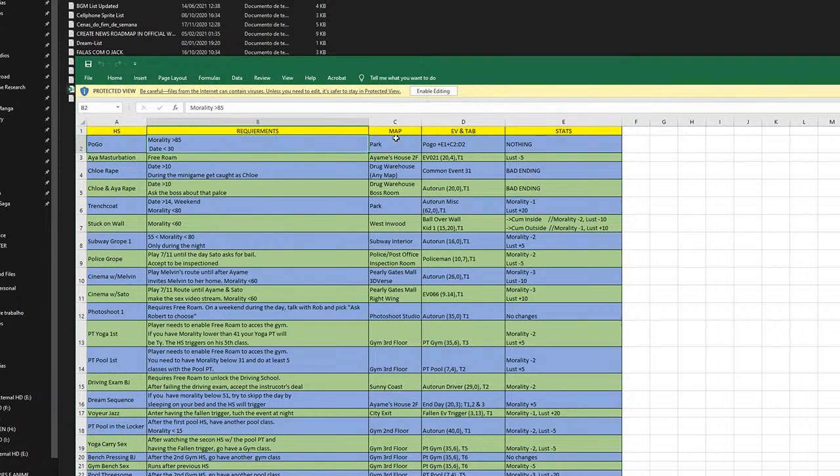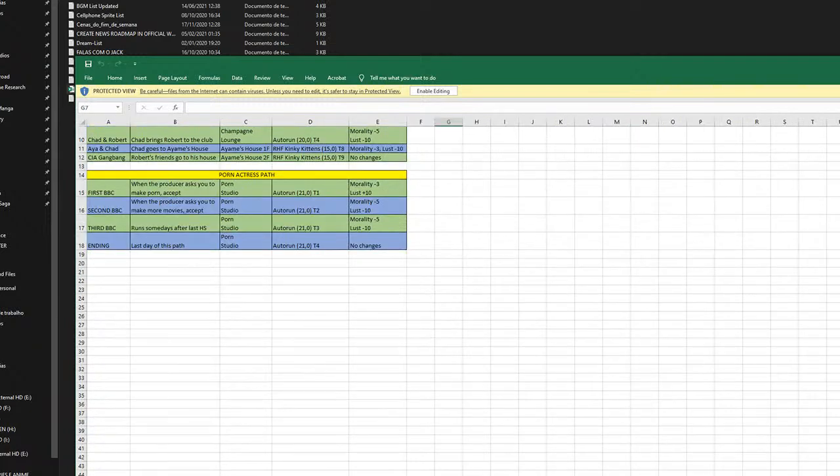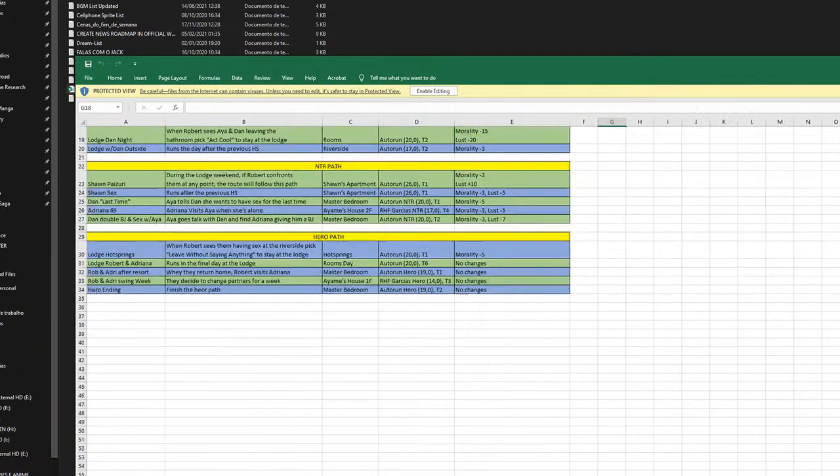It has the requirements. It has the map where it happens. That's literally the name of the map in the game. It has which event it is, the event in the tab, and what stats happen. Like, for instance, if you see this enticing, you see morality 3. So again, it's really important. And then we have for the Archer route, the Kiki Kittens, the office route, the nurse route, and so on.